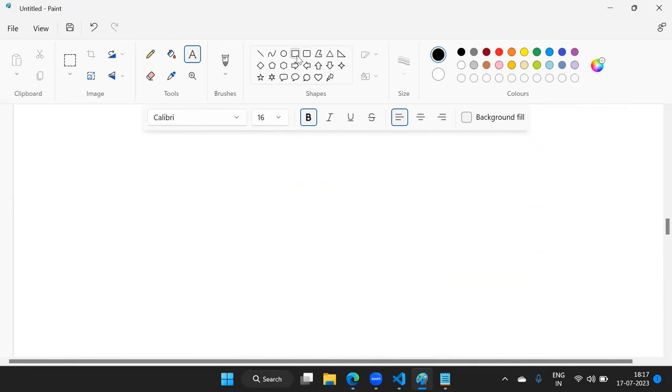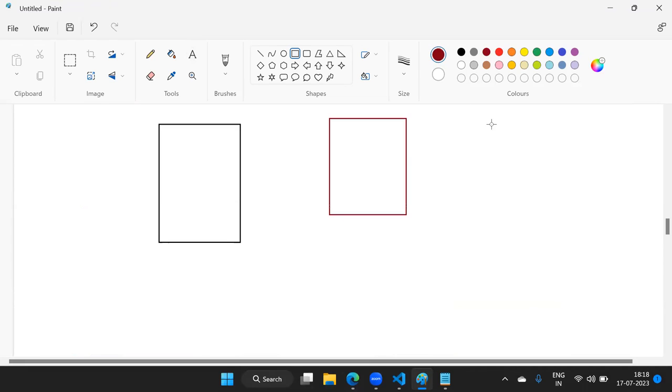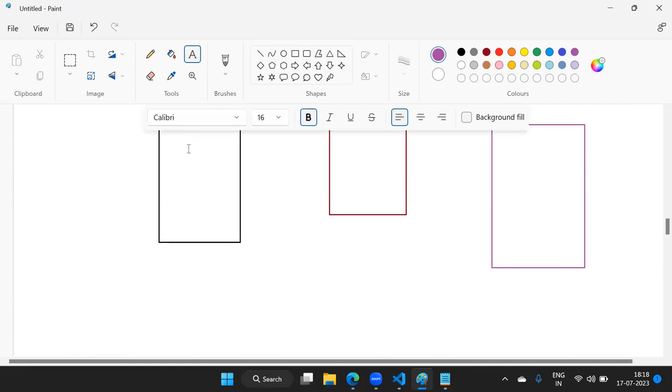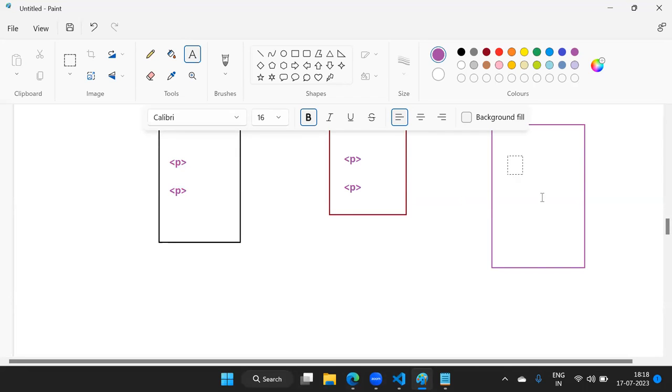Now let's suppose I have three HTML documents: document 1, document 2, and document 3. In all these documents, let's assume that I have paragraph tags. I have two paragraph tags here, the same two paragraph tags here also, and the same two paragraph tags here also.